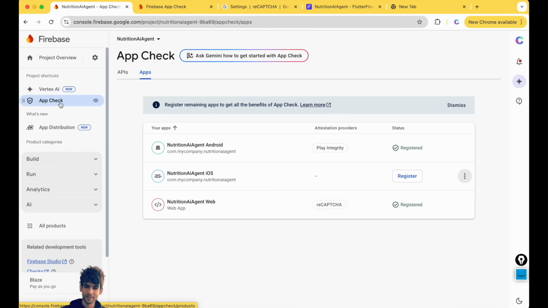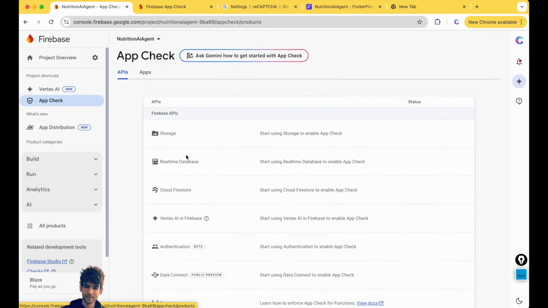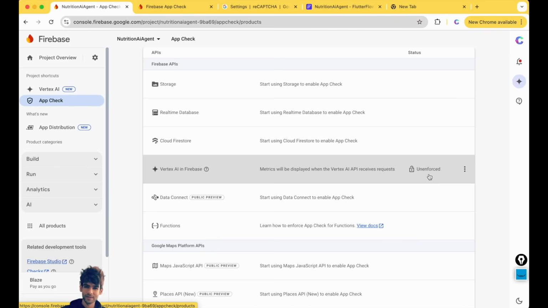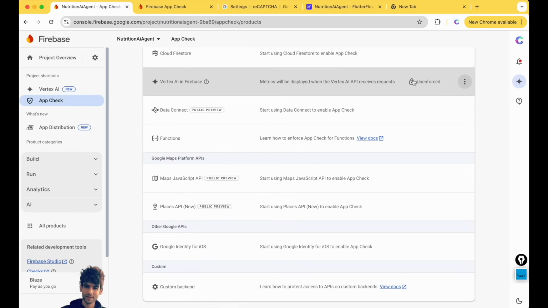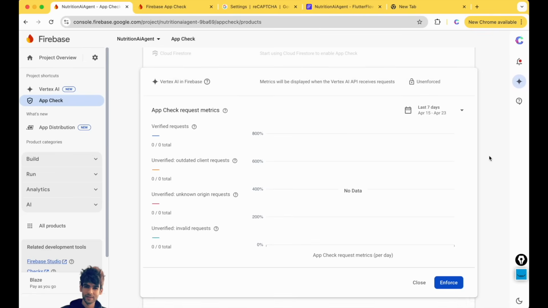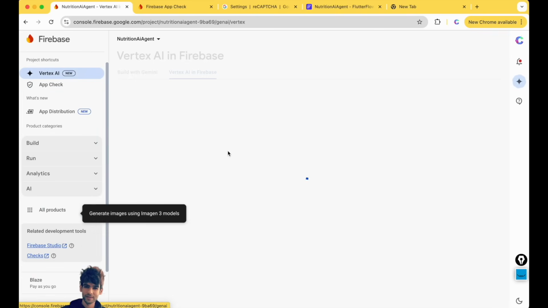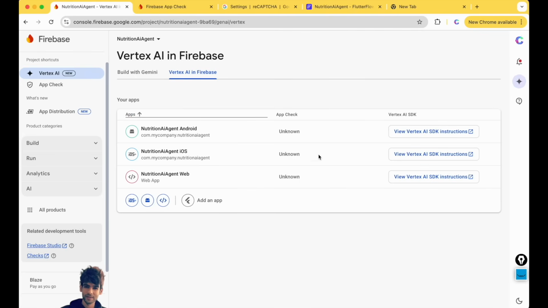Okay, so why basically this app check step is here, to maintain the privacy and security for your mobile app. Firebase has introduced this feature, app check, which will help you to safeguard the app from unauthorized access. Okay, and from here you can see the Vertex AI in Firebase, but currently this is unenforced, so keep it unenforced in development mode. Once you will try to upload this in production, you need to enforce this, okay? But currently we are in the development mode, so we will keep it same. Nothing need to be changed, only you have to go to Vertex AI and register your app for app check, okay? That's all you have to do.